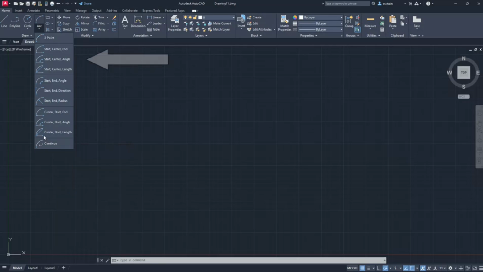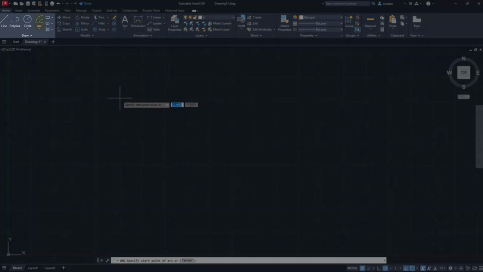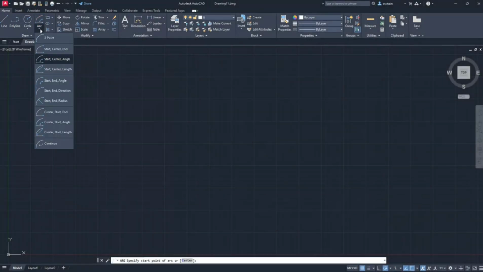From the menu, select Start Center, Angle. Notice the arc command displays the Start Center Angle option. Now select 3-point from the arc menu.